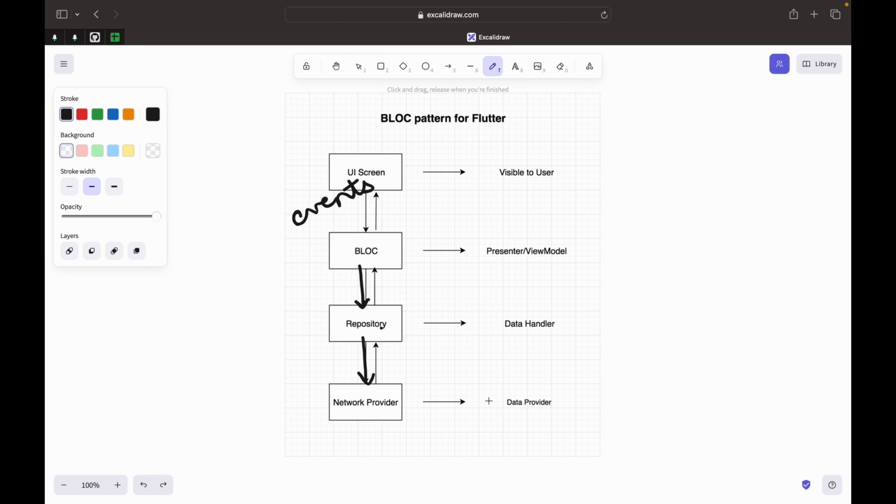Now we need that Open Weather API raw data that we have. So network provider is just going to send the call to Open Weather Map API, and based on that, I'm going to get some data, and that data is going to be raw data. So network provider just gets the raw data. Then it sends the raw data to the repository. Once repository gets the raw data, it handles that data.